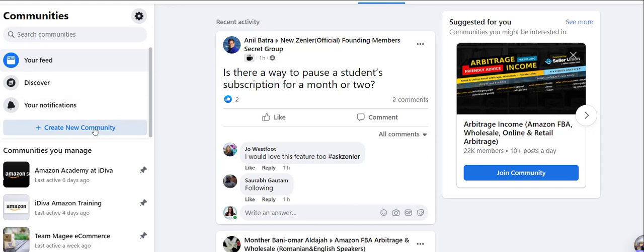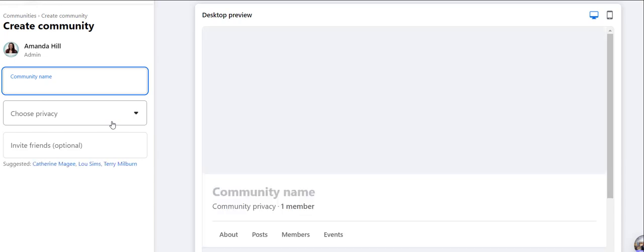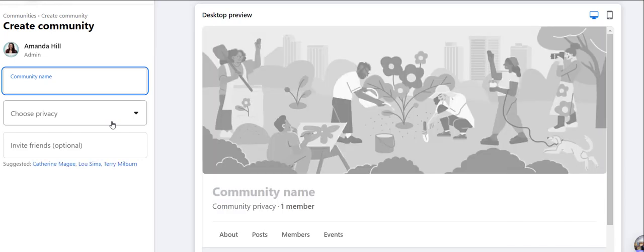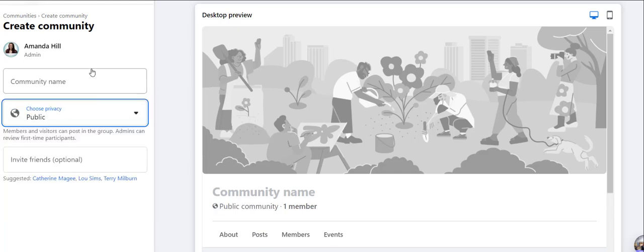Now, as you can see here, it says create a new community, because that is what Facebook is all about. You're not a group, you're a community for different things, for different reasons. And you can choose the privacy of what you want it to be. Do you want it to be public? Do you want it to be private? Now, we're going to go with public on this one.